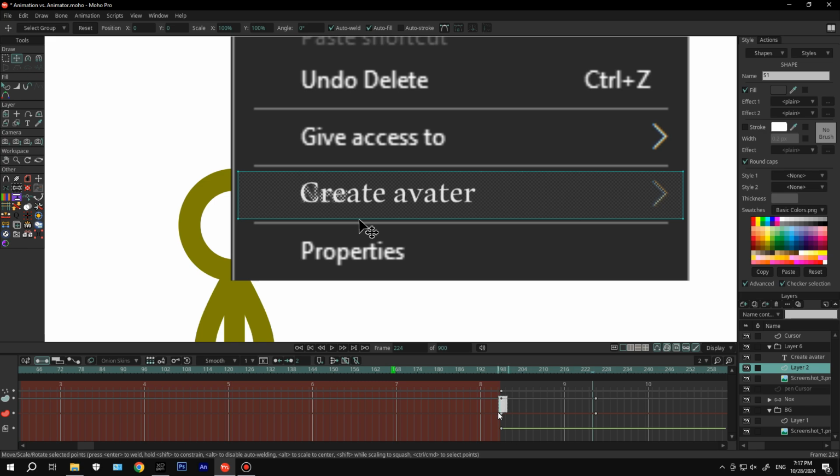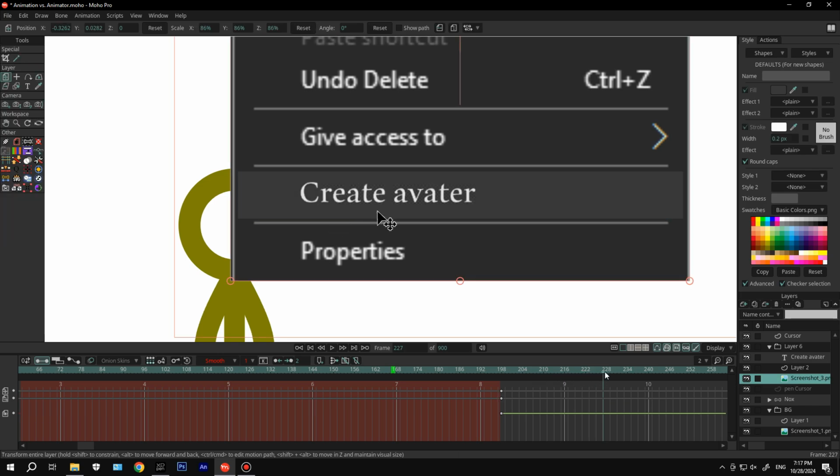I'll copy the first keyframes, which are the ones with the dark color, and paste them near the keyframes with the lighter color. And as you can see, the effect worked perfectly.